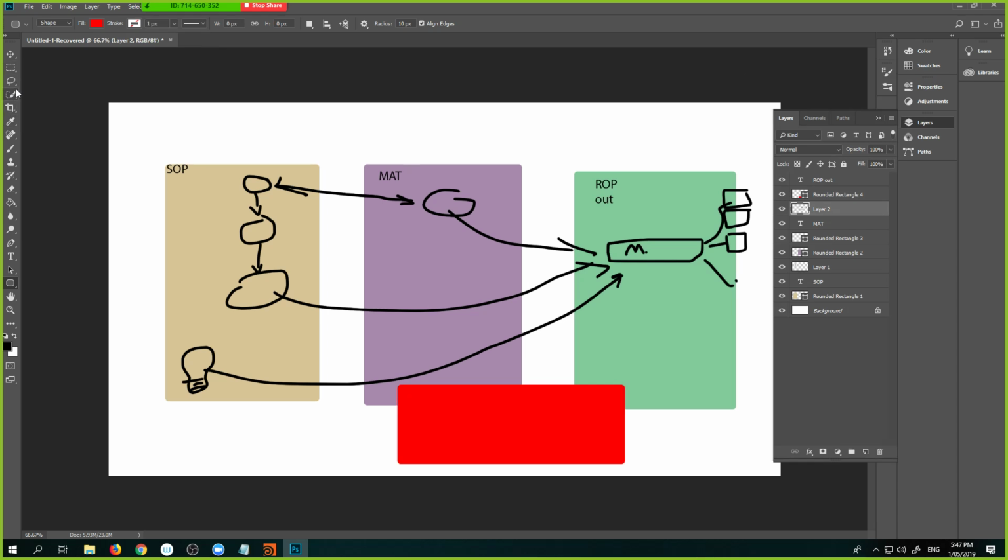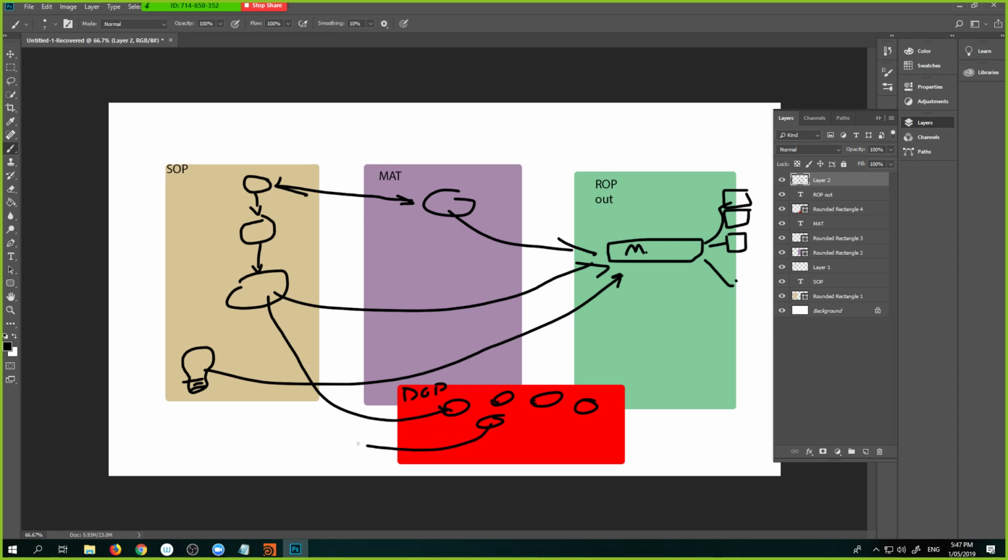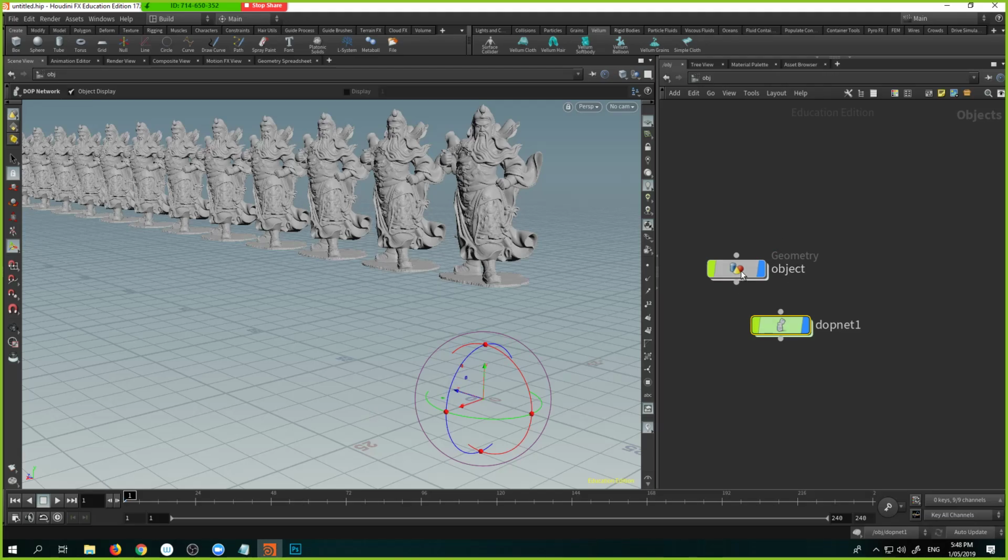This is another level, another environment for your object. You create a combination of nodes that do simulation for you, rigid. So let's call this DOP, DOP network. Your surface operators come and interact with these nodes. At surface level, the object is created. We wanted to create an array of 100 statues.